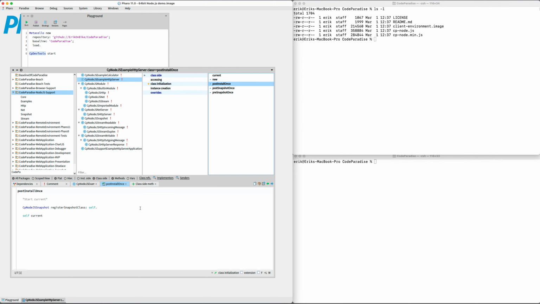Okay, so I've just loaded a new image with the CodeParadise in it. I've started the application. You can do it either through the Paradise menu reset or from the command line for your playground, starting the DevTools. On my right hand side, there is a terminal which has the CP Node repository cloned. So this is the client environment and the startup file.